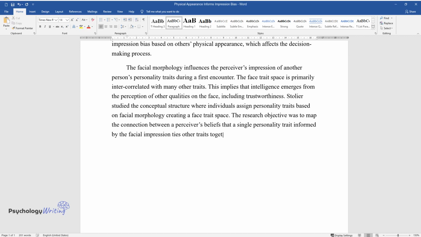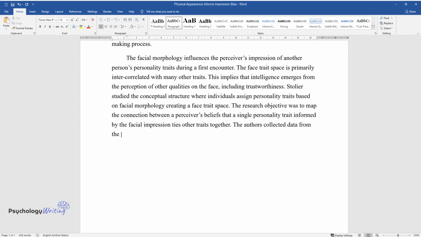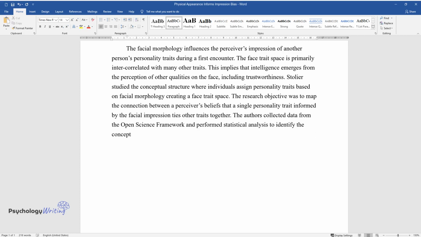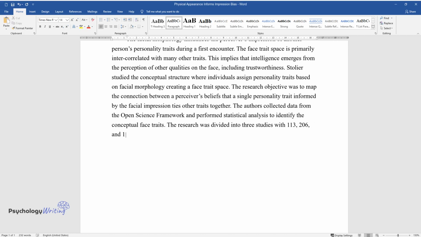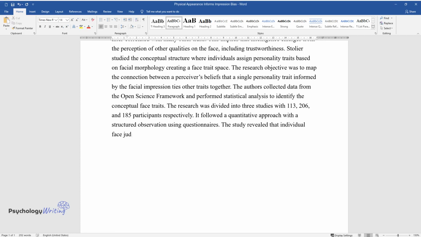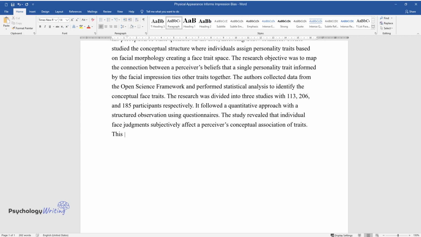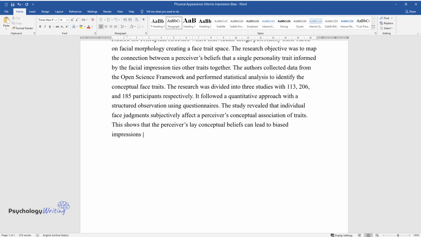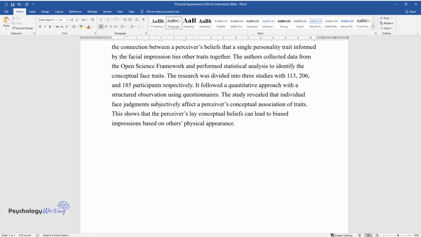The authors collected data from the Open Science Framework and performed statistical analysis to identify the conceptual face traits. The research was divided into three studies with 113, 206, and 185 participants respectively. It followed a quantitative approach with a structured observation using questionnaires. The study revealed that individual face judgments subjectively affect a perceiver's conceptual association of traits. This shows that the perceiver's lay conceptual beliefs can lead to biased impressions based on others' physical appearance.